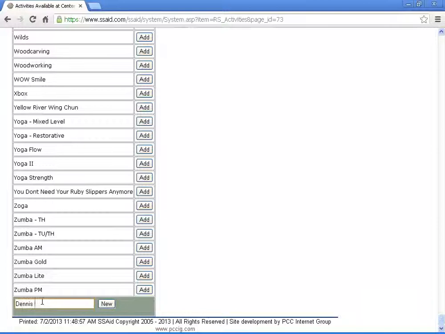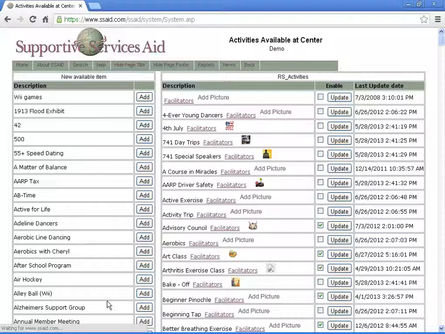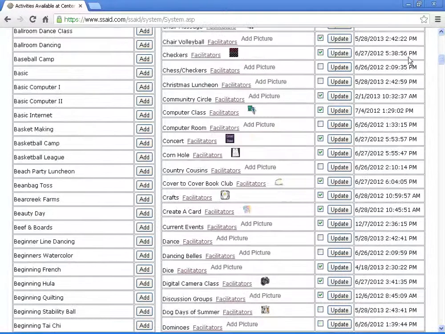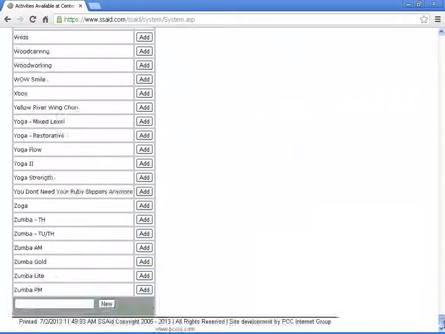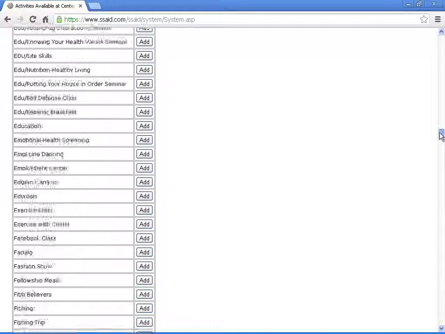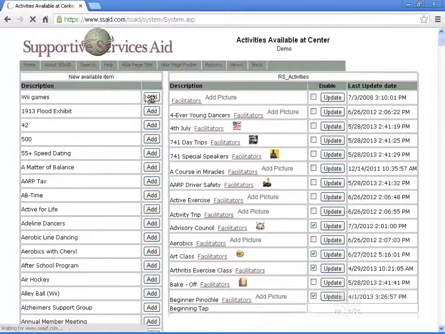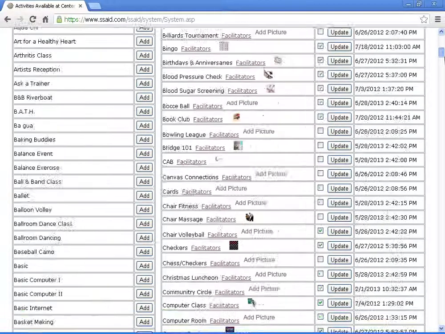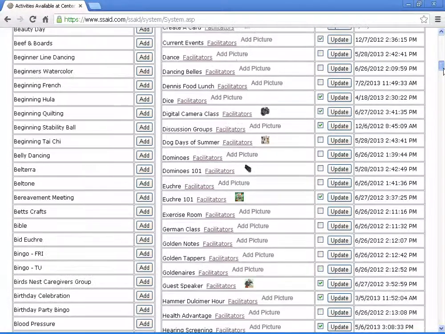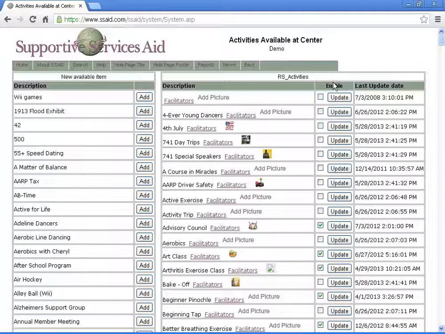Say Dennis food lunch. I'm going to add a new event that no other senior center has, and I'm going to add it to my senior center. So once I added it to the left side of the bucket, I'm going to find it first of all, Dennis food lunch. I'm going to say add it to my senior center. Okay. Once I add it to my senior center, I want to update it so it shows up on my senior center.